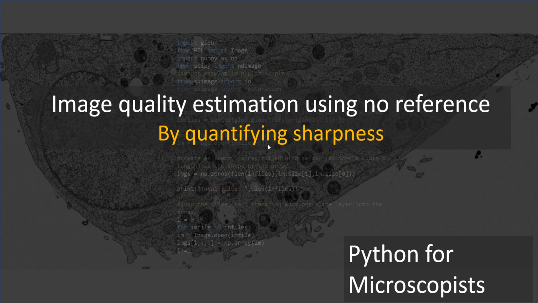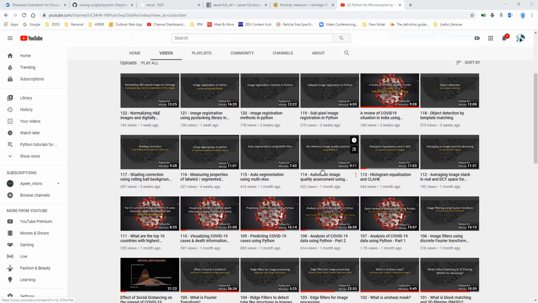By quantifying sharpness. I'm going to talk about how we do that in a second, but I've already covered a topic called no reference image quality assessment using a technique called BRISQUE, B-R-I-S-Q-U-E. Go ahead and try that in addition to the one I'm going to show you to see which one works great for your images. There is no single magic formula that works on all the images.